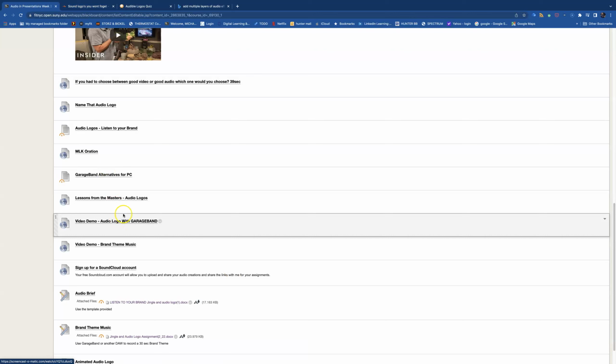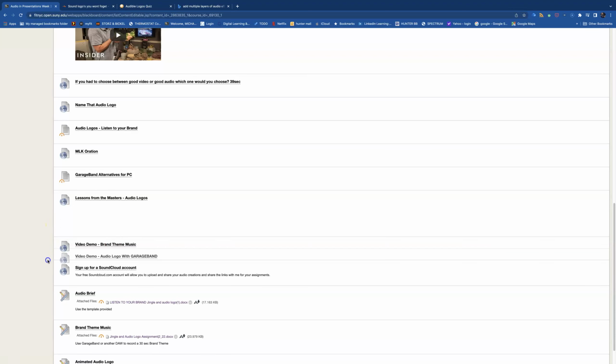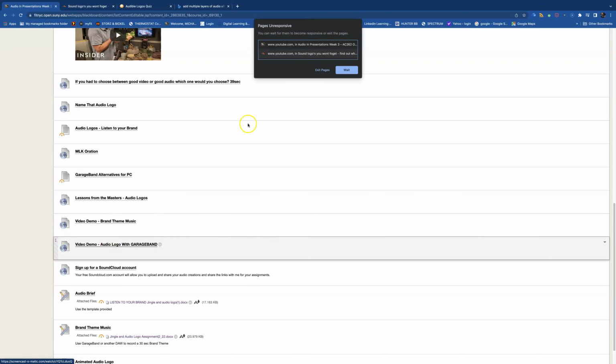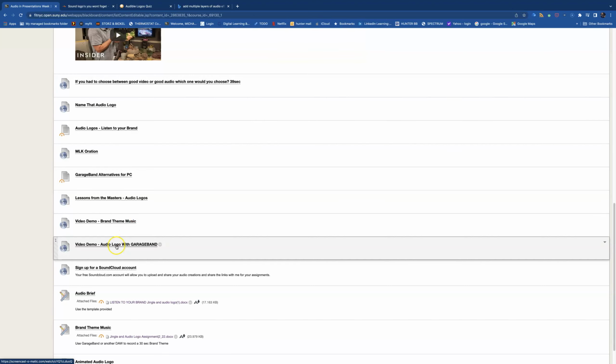And then I have 2 demos here where I show you me walking through GarageBand to create both the audio logo and the branded theme music. So you can take a look at those. I'm going to take a look at the audio logo real quick here. Just give you a quick preview.